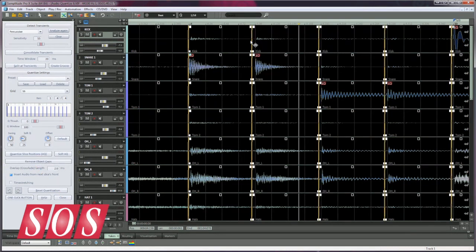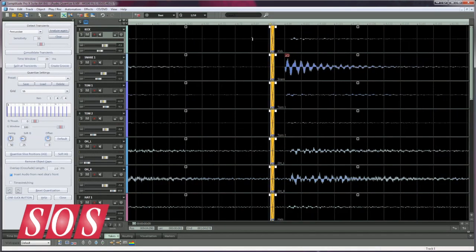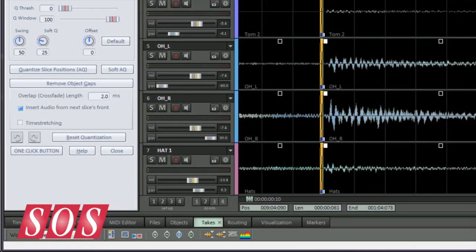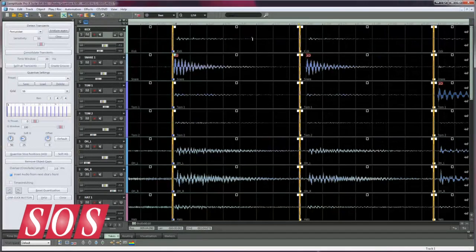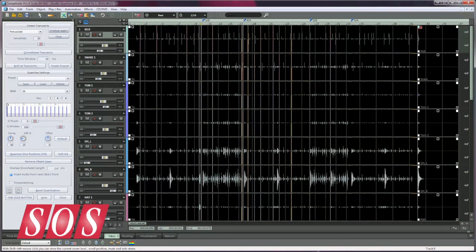This action will automatically add crossfades as well. The default is Insert Audio from the next slice's front, which usually does the job. There is also an option to remove gaps by time stretching, although I tend to use the first method. Providing you have used the correct quantize setting, your drum part should now sound a lot tighter.